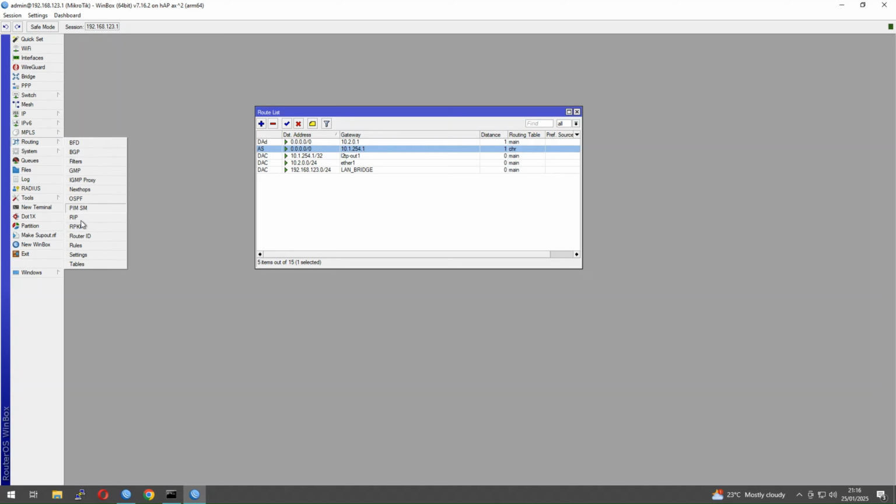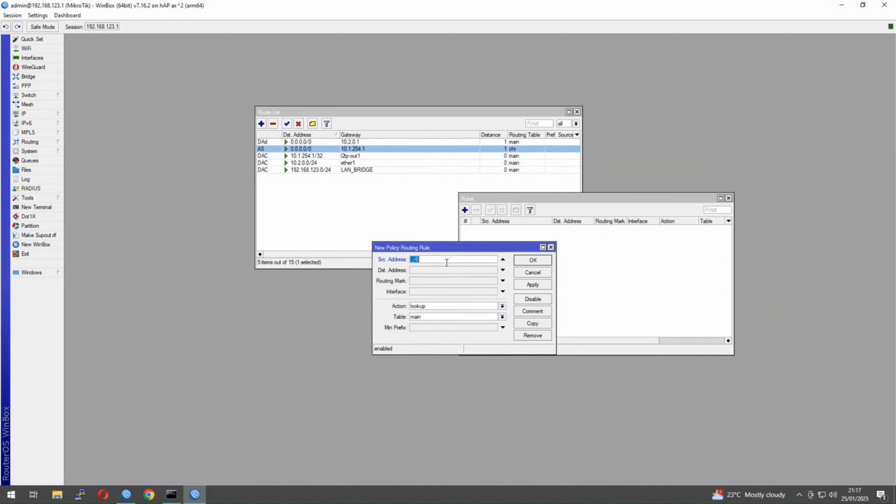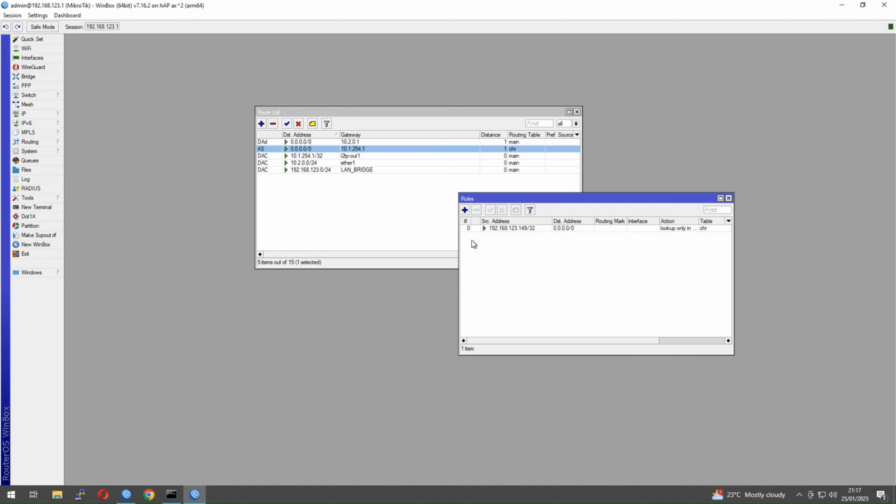So again, we go back to routing, and then we go to rules. Now we're going to add a single rule, which is going to route our source IP of 123.149, and then it's going to be /32. We don't need to add that here. And then we're going to say default gateway. Then we will change our table to be CHR, and lookup is going to be lookup only in table. Okay, so it's going to look up that route if it needs it. And now that's pretty much it.